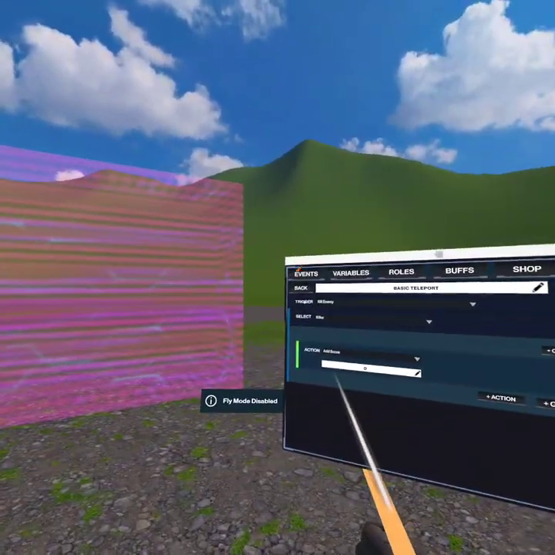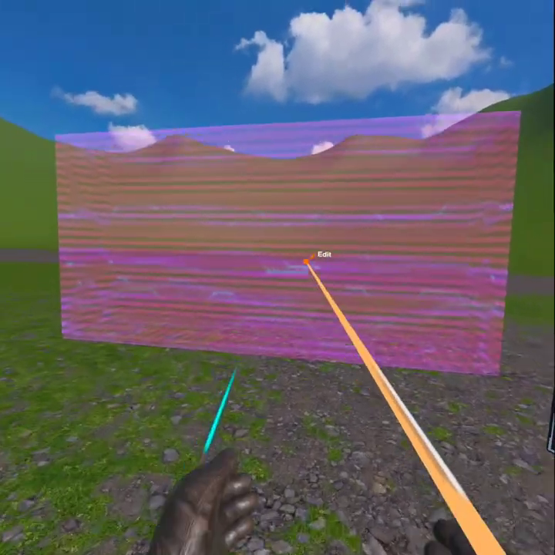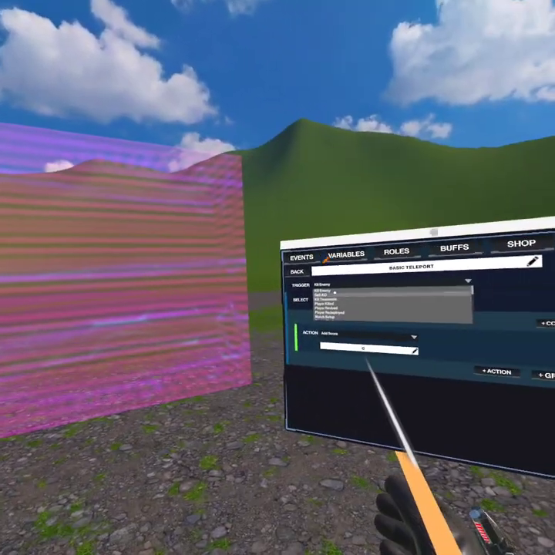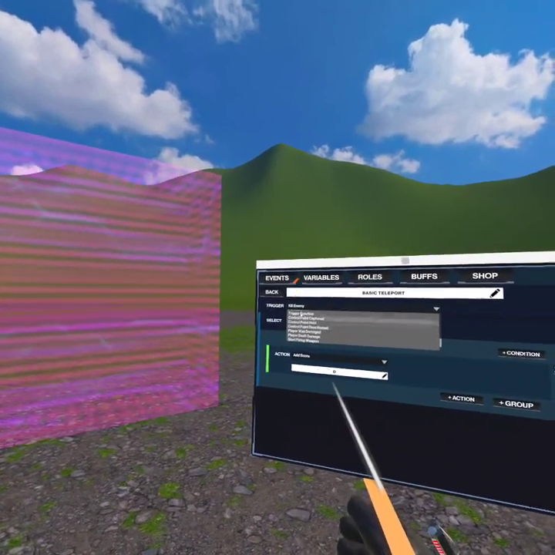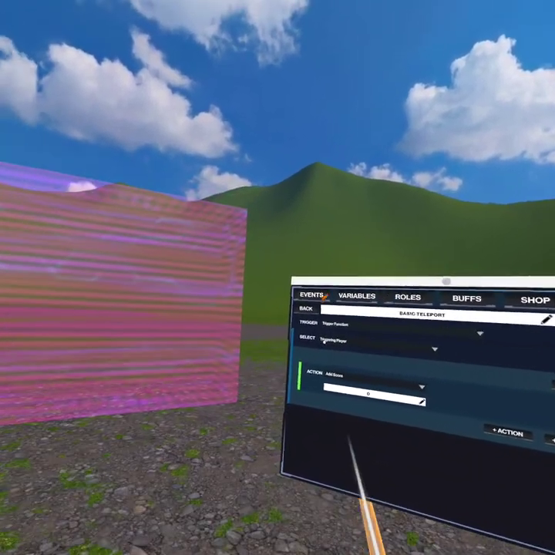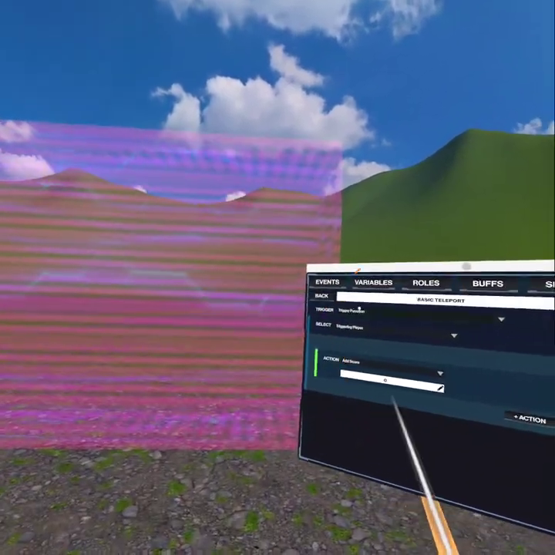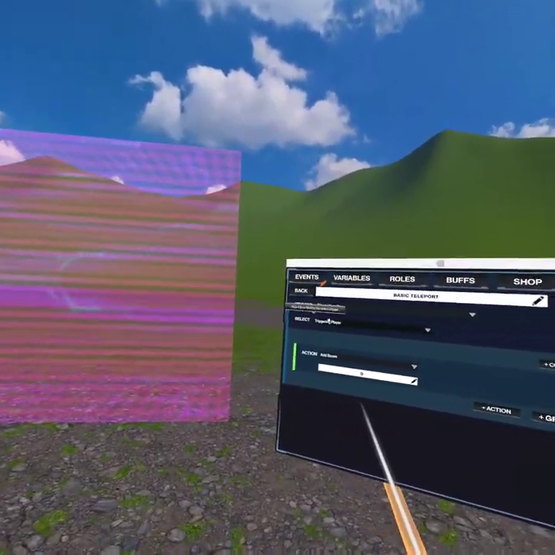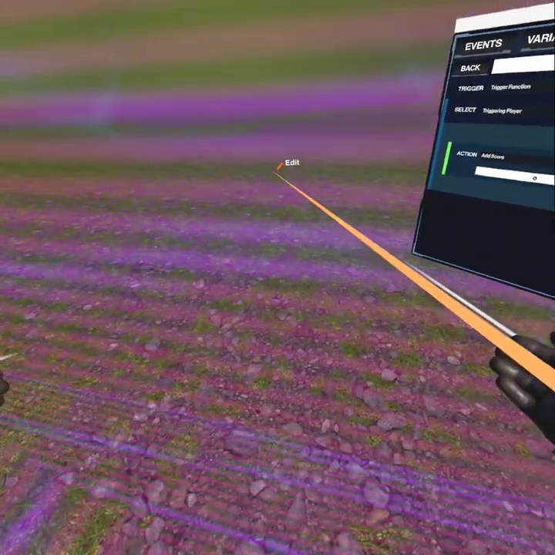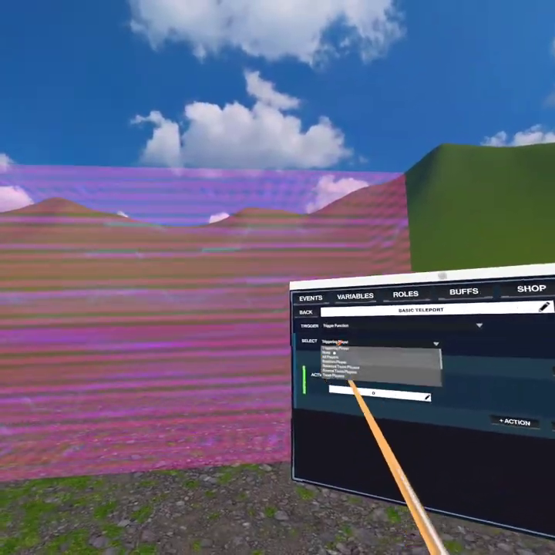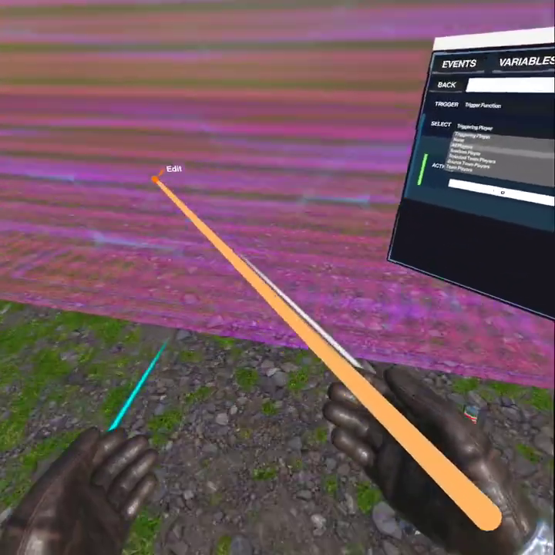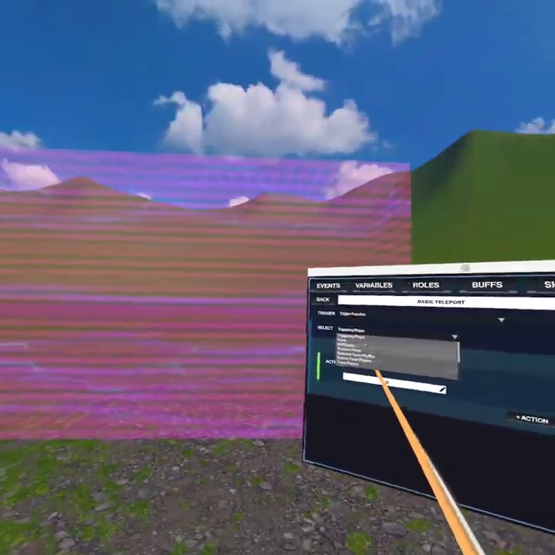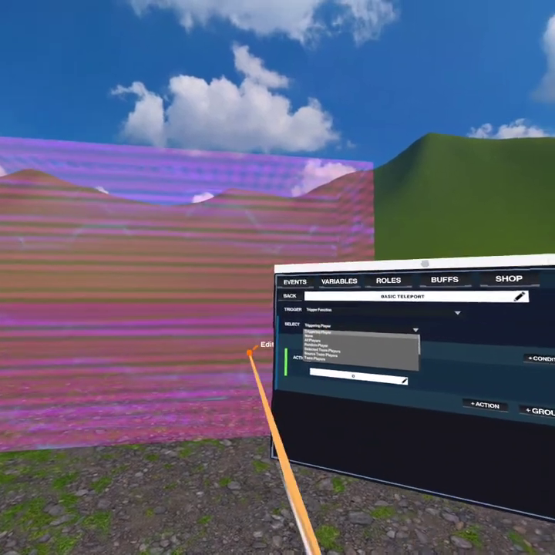Okay. So our trigger will be, as this is called a trigger, it's a trigger function. So we'll find one here that says trigger function there. Once that's been triggered, the triggering player, that will be the one that walks through it. I can select a random player, I can select everybody, but in this instance, I only want the person walking into the trigger to teleport. So I will select the triggering player.